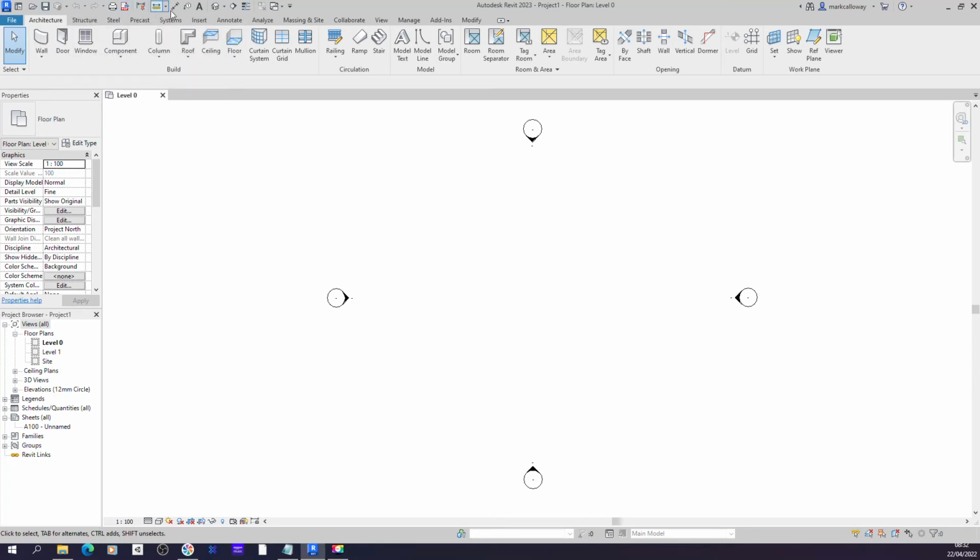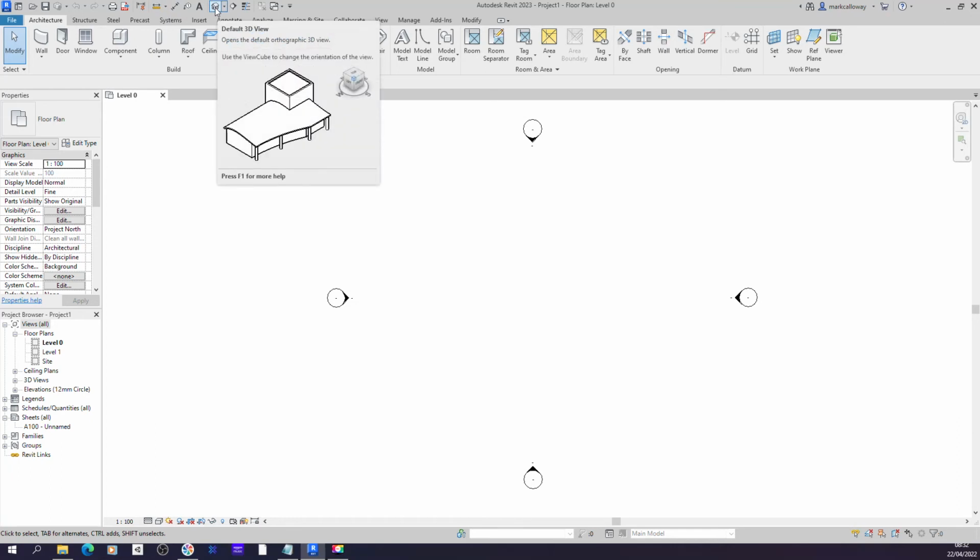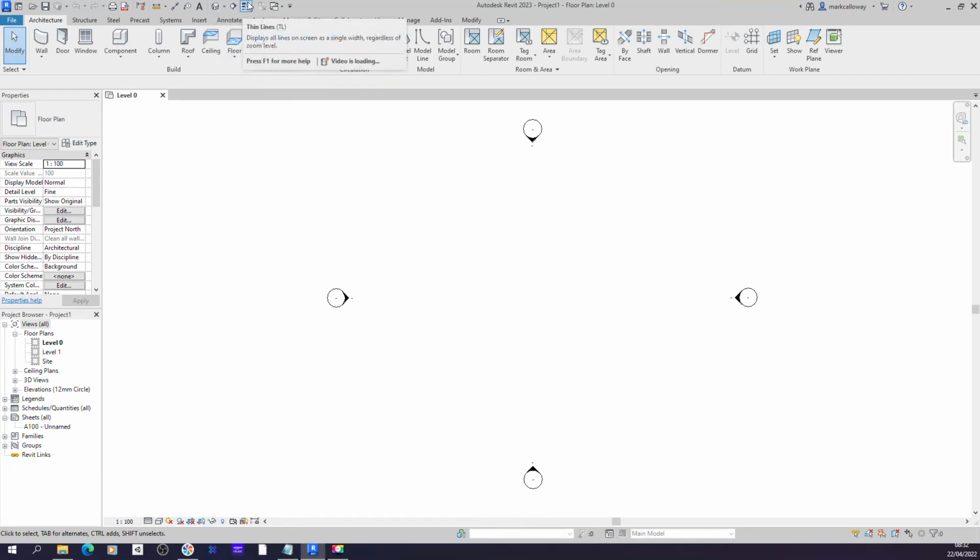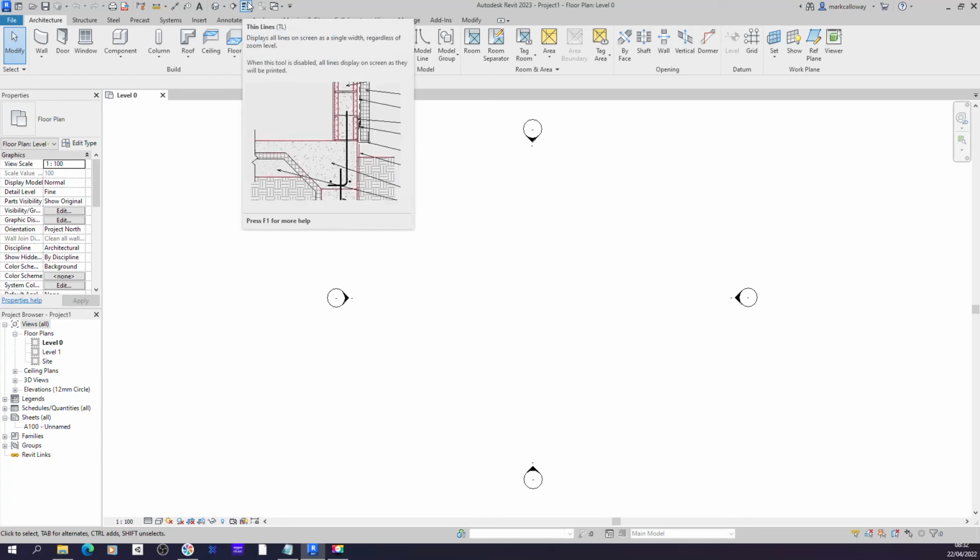You've got some common tools on here such as open and save, undo, which is very important. And some of the more useful ones you'll find is this little house icon for going to the default 3D view, because Revit is a 3D application. And this thin lines tool here, which will temporarily turn off the line weights in your view. Makes modelling a lot easier.